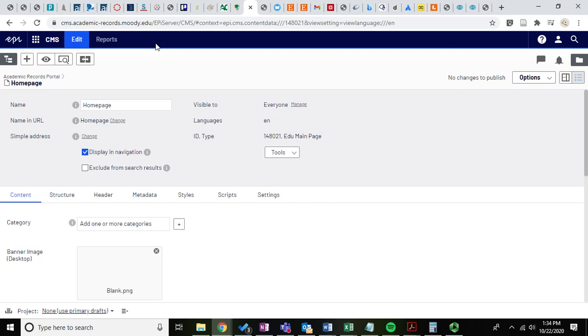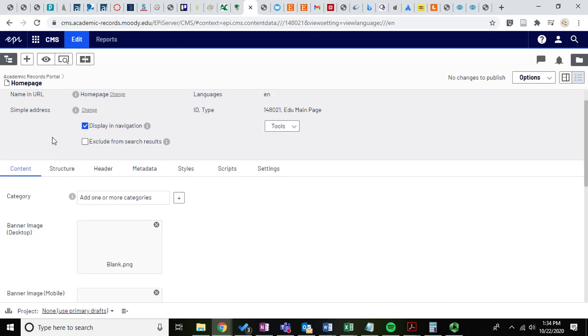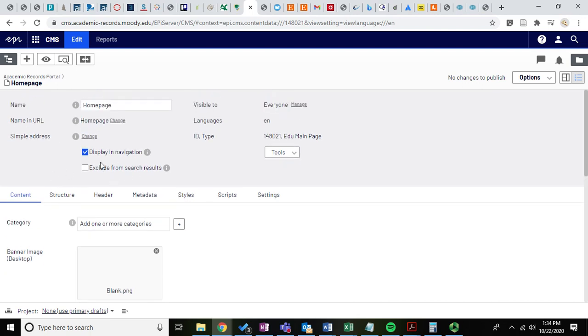So every page has a URL. It doesn't always have to be shared, but that is how that works, and you can't just make a form and have it available. You have to put it on a page. Again, that'll make sense a little bit later. A couple of other simple things. I've never used the simple address, so I'm not sure what this actually means or what it can do, but a couple things here that are helpful: the display and navigation, and exclude from search results.